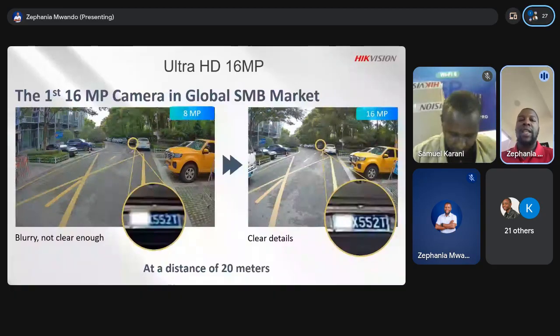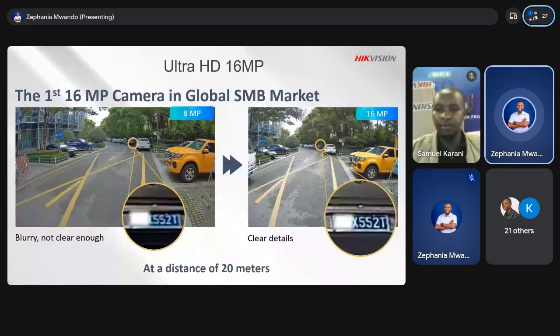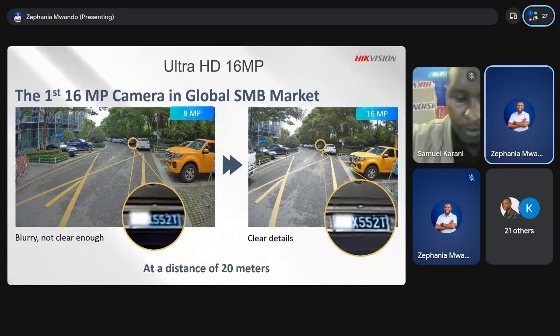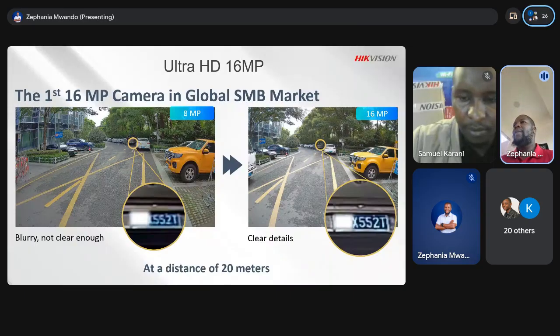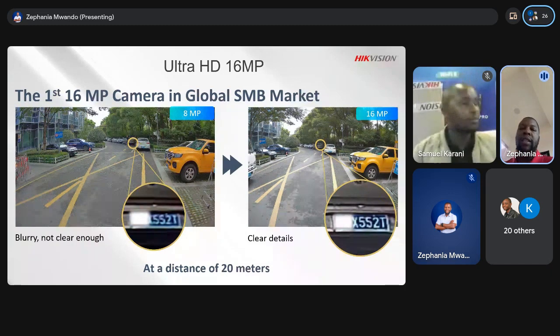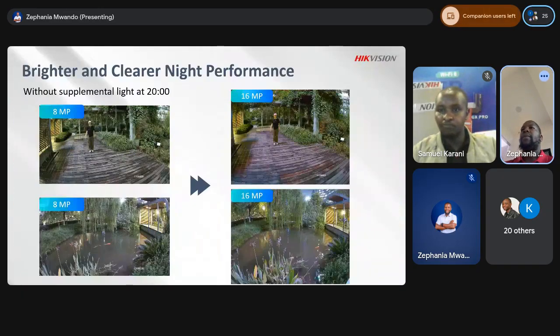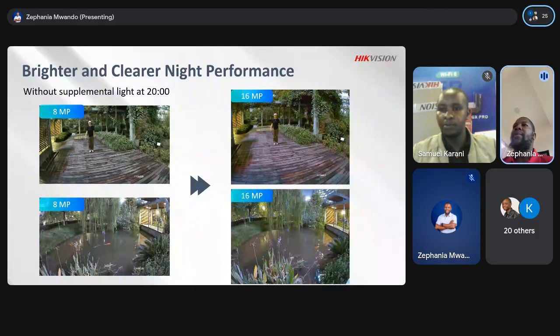Then you have the Ultra HD 16MP option. The 16MP camera would give us more details compared to the 4K, the 8MP. Though we still get details, but even for longer distance. Now, let's say you want to get more details from longer distance, you can use the 16MP. Then brighter and clearer night performance. So at night, we still get very good images with the 8MP and 16MP. Especially the 16MP will have more vivid, more clear images.